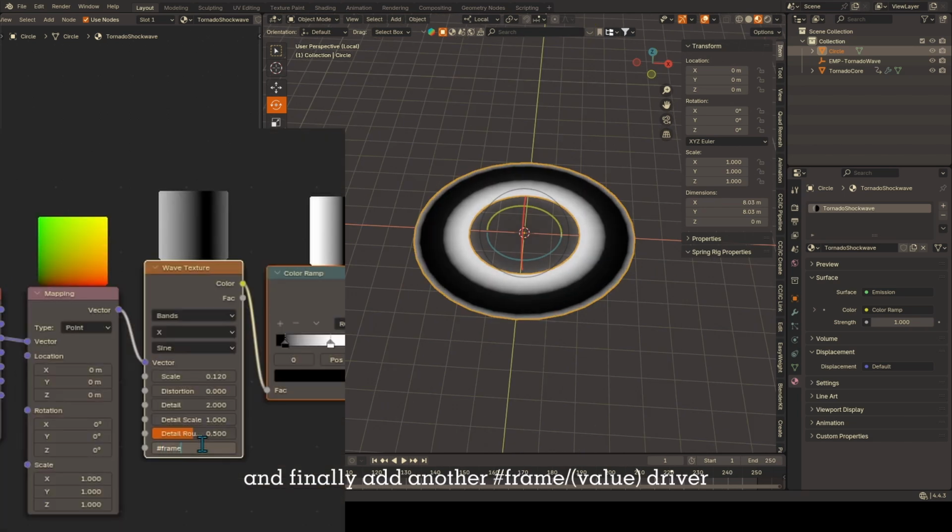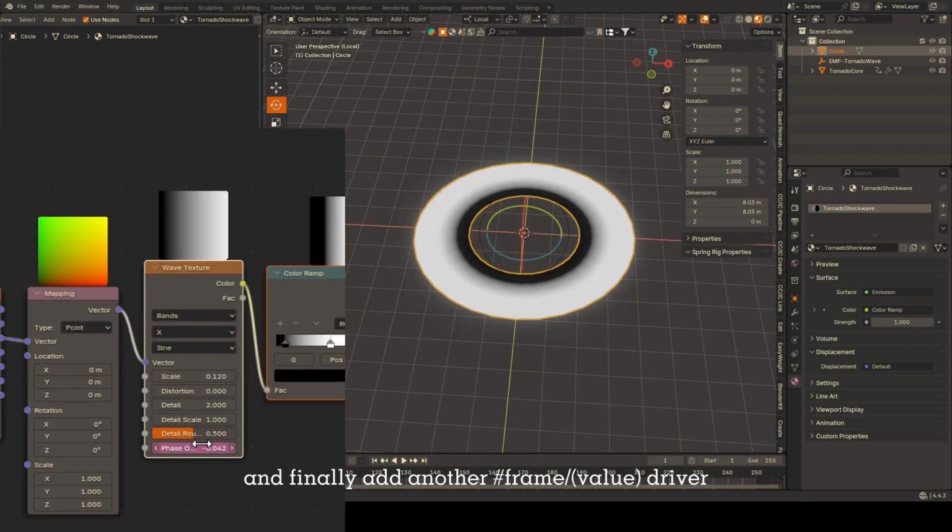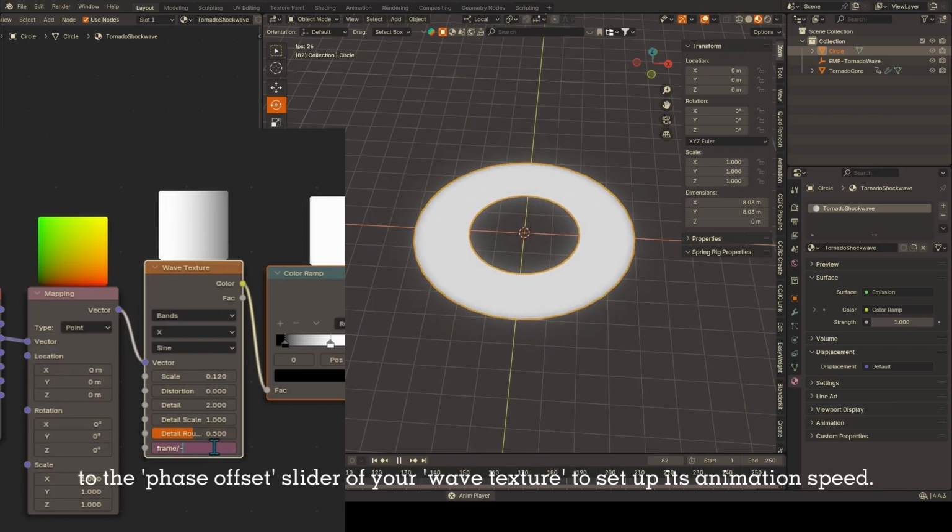And finally, add another #frame/value driver to the phase offset slider of your wave texture to set up its animation speed.